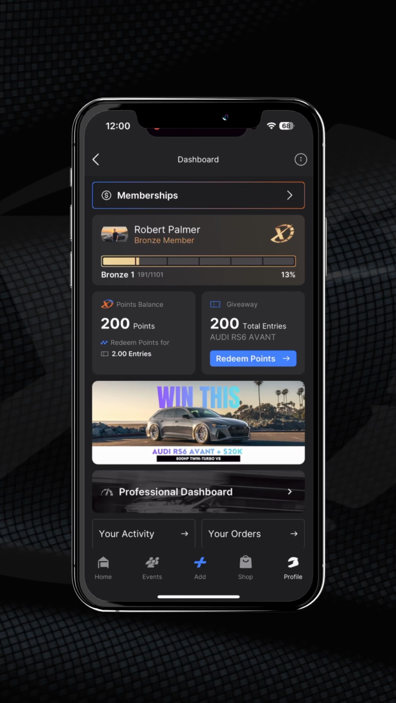And of course, once I level up on one of the tiers, I will get points, which is different from XP, remember, that I can then use in the shop or redeem for entries into the Carvonix and Speed Society giveaways. Great, so now you've made your first post, which is awesome.